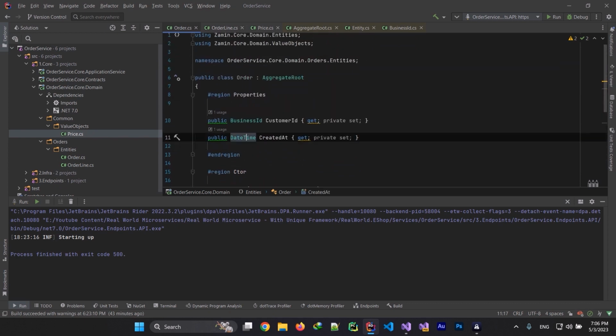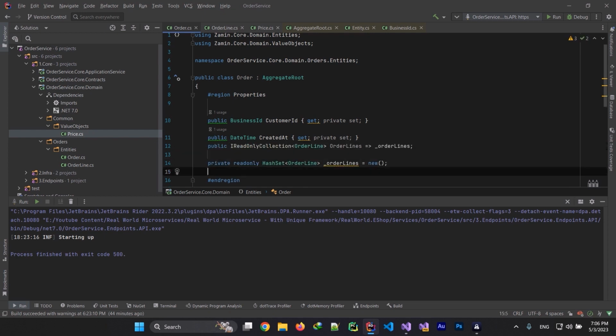Okay, so this is it, and I have to reference order line to my order aggregate root, right? Because I need it. So as I said before, we can't let others change the properties of our code. So I have to use IReadOnlyCollection, and my order has many order lines, so I have to use some collection. So I use IReadOnlyCollection named order line, and I encapsulate it from HashSet of order line.